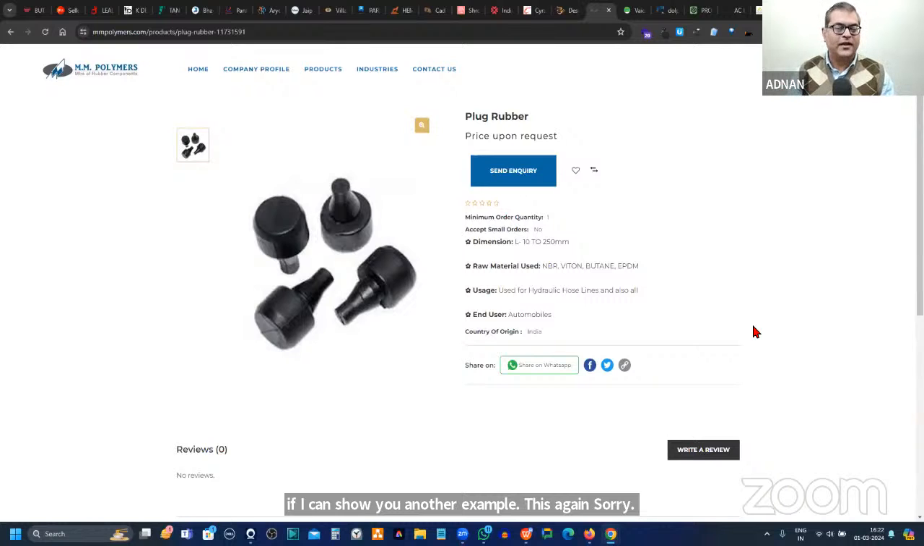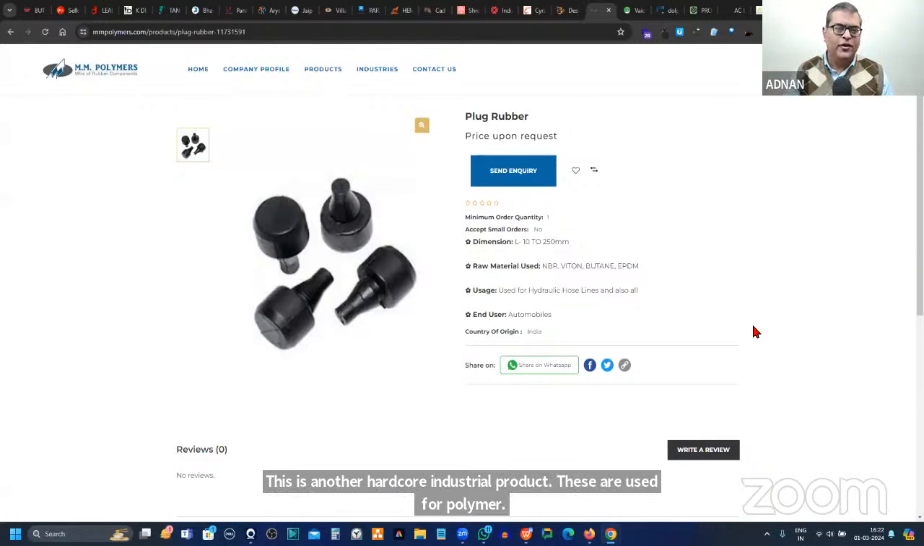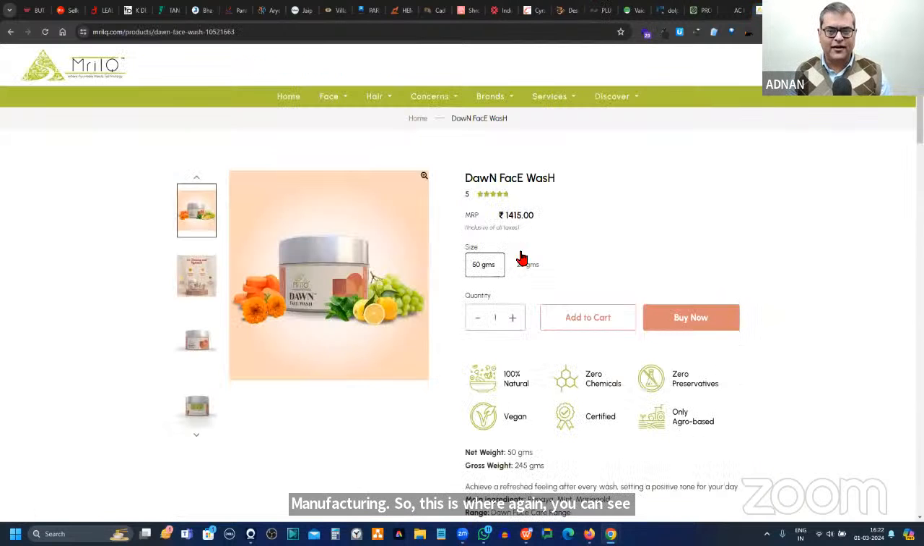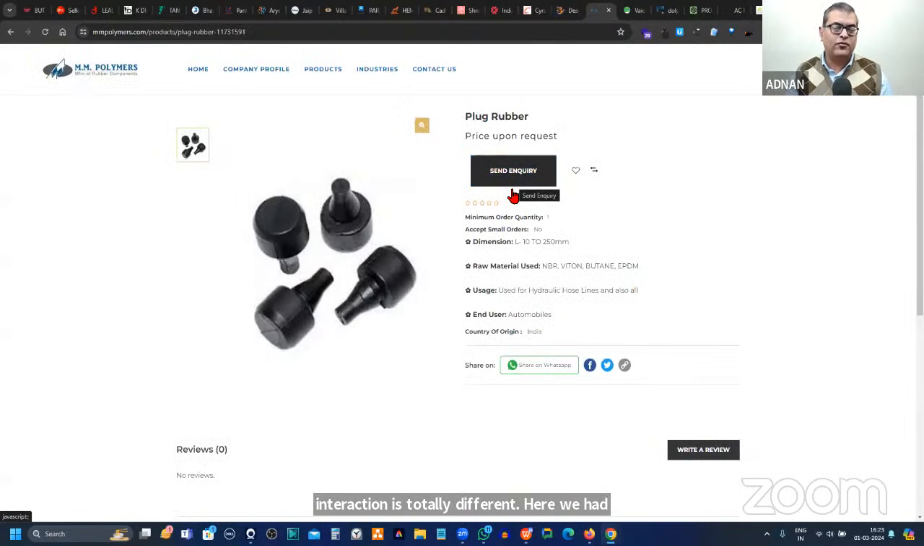So this is another example. This is another hardcore industrial product. These are used for polymer manufacturing. So this is where again you can see the interaction is totally different. Here we had add to cart and buy now, and this is where it is send inquiry. So this is what is happening.